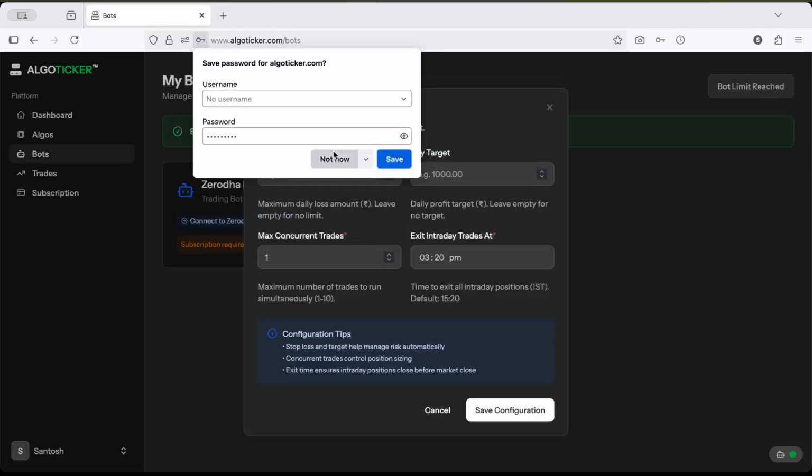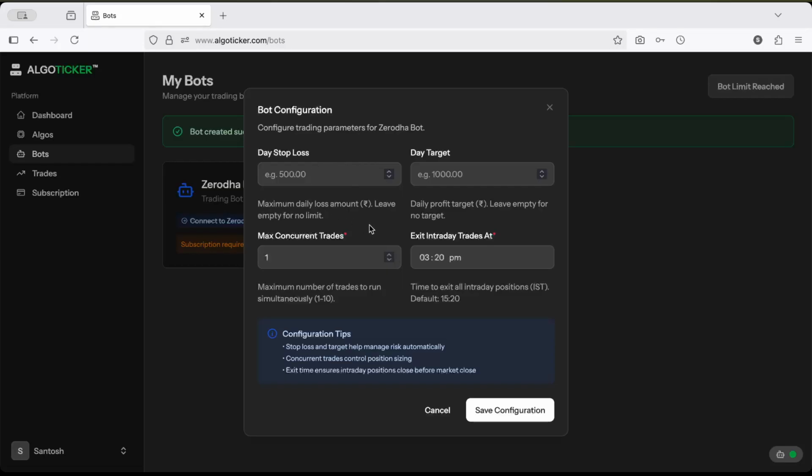And then on the bot level, you will also have a day stop loss. If you want to have 10,000 as a stop loss, meaning more than 10,000 I don't want to lose, you can add that here. And you can add a target, like 25,000 as my daily target. You can put these values based on how much risk you want to take and how much target you want to take. Then there is the option of max concurrent trades.